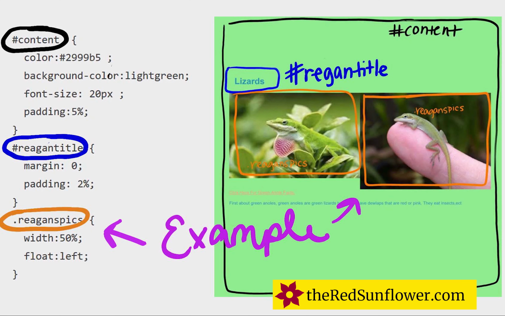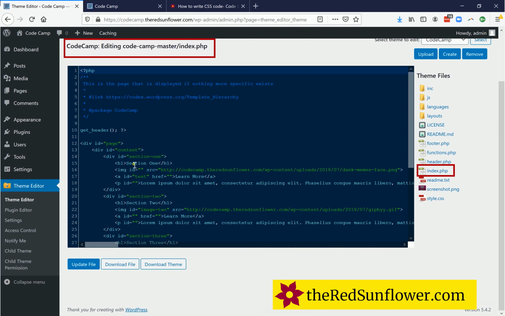So far, we've just been working with IDs to style elements. Every ID needs to be unique and can only be used once. But sometimes you want to give multiple elements the same style. For this, you need a class. You specify classes in HTML by adding class equals something in quotation marks. We're going to practice by giving the H1 tags in section 1 and section 2 a class of title.